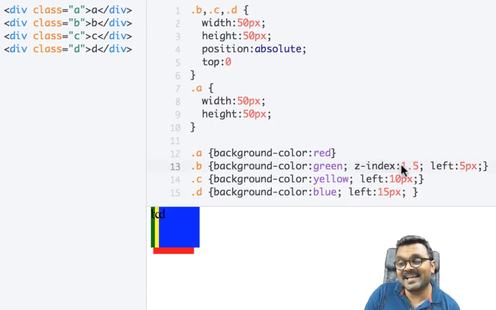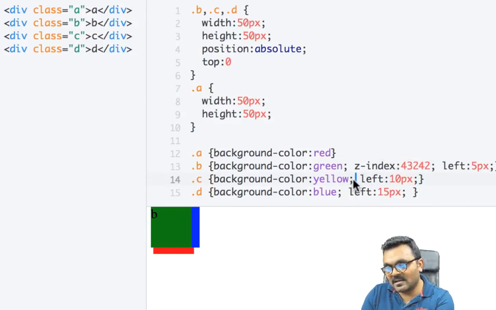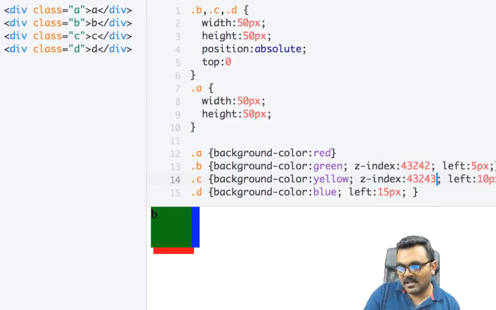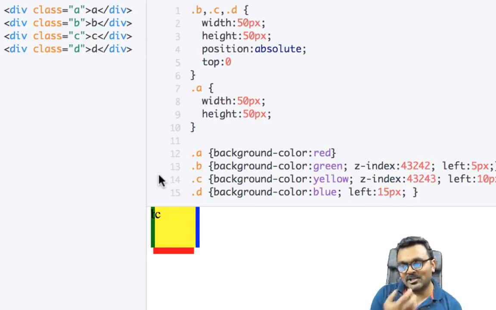Now I can also go as high as possible, and it would still work. And let's say I make the Z index for the next one 1 more than B, let's say 3 here. If I run it, then the yellow would show up because it has the highest Z index.